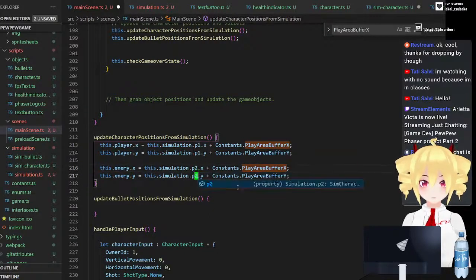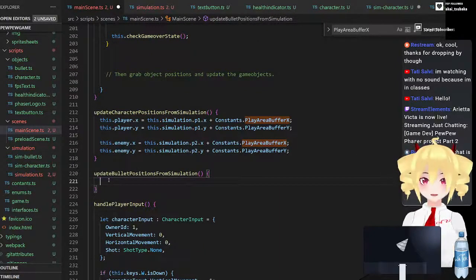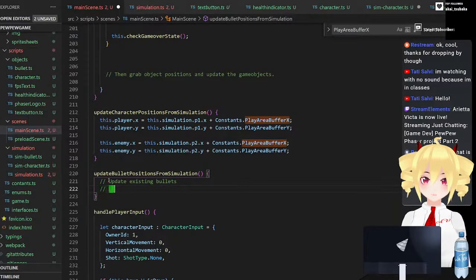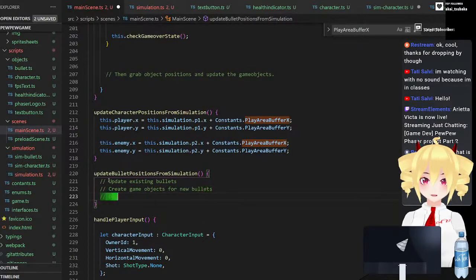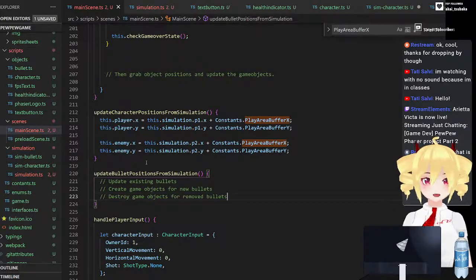And he's player 2. Alright, so that should be good enough for that. And then the bullets. Bullets is going to be a little more complicated because we're updating existing bullets, but we need to create game objects for new bullets, and we need to destroy game objects for removed bullets. And we're going to do that by keeping track of the IDs of things.